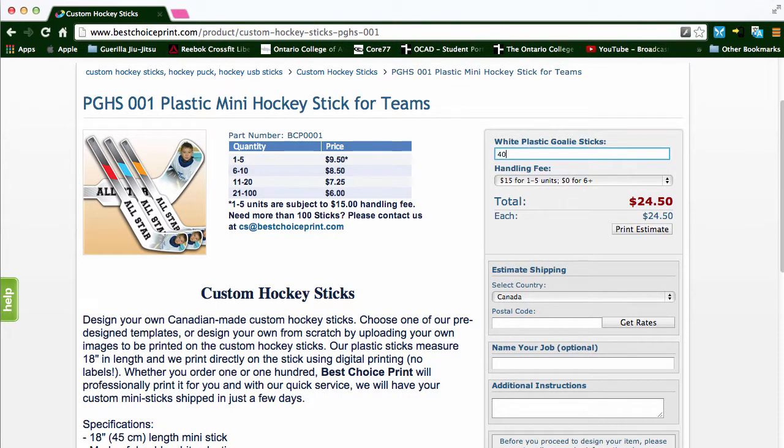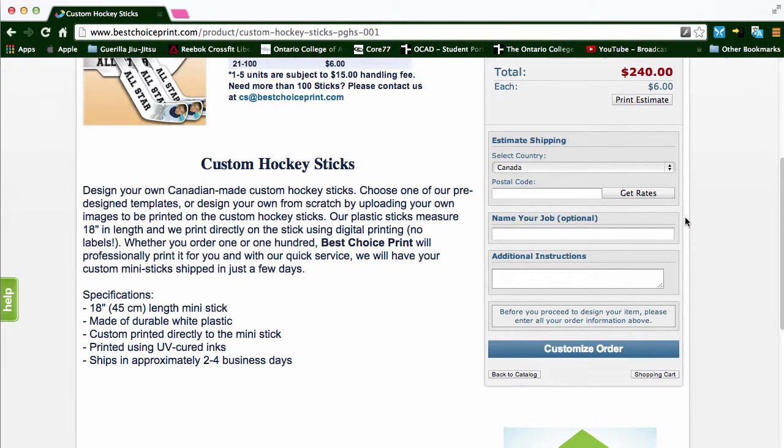So let's say I want 40 of these. A bit of an exaggeration. I know there's not many teams with 40 goalies, but I just want to showcase what the site can do for you. So anytime we adjust elements up here, the cost will be reflected to that. So you can see the total cost here, as well as the cost for each individual unit.